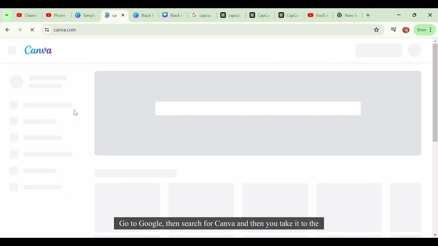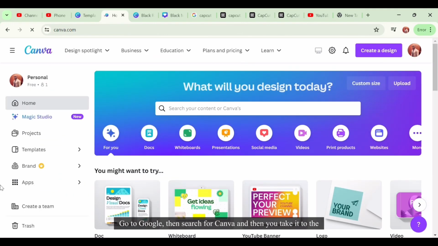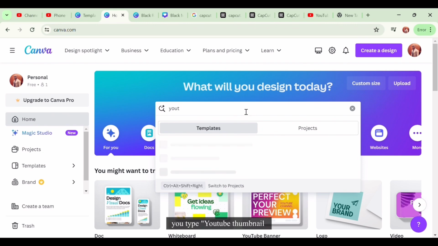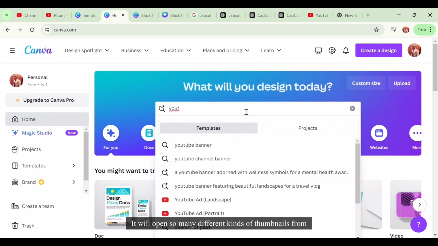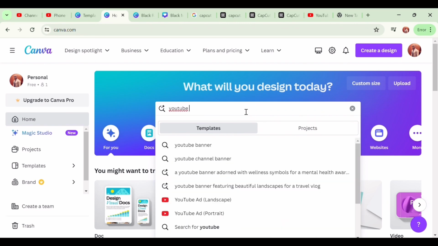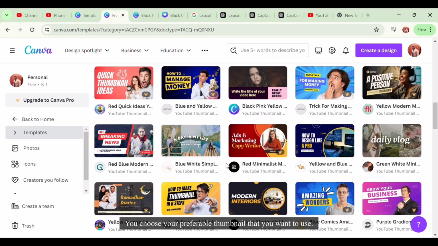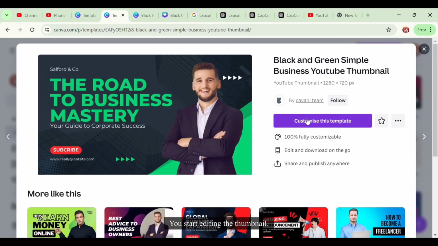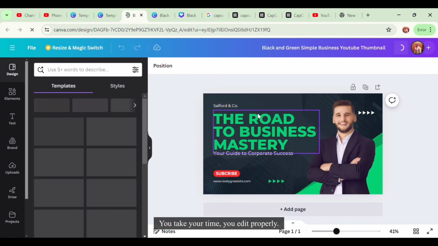Let's get started. Go to Google, then search for Canva, and that will take you to the Canva website. You type YouTube thumbnail. You will see so many different kinds of thumbnails from YouTube. You choose your preferable thumbnail that you want to use. You start editing the thumbnail. You take your time, you edit properly.